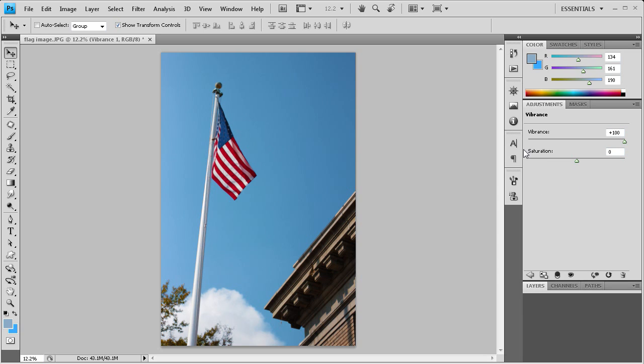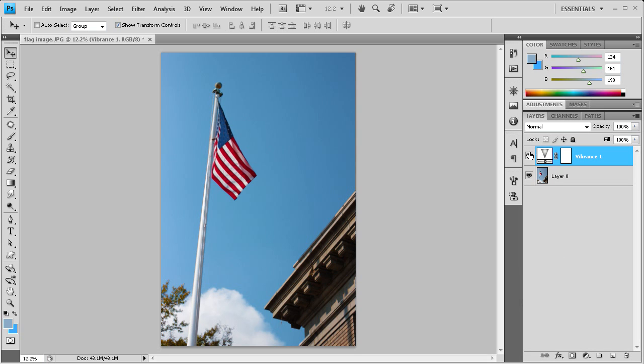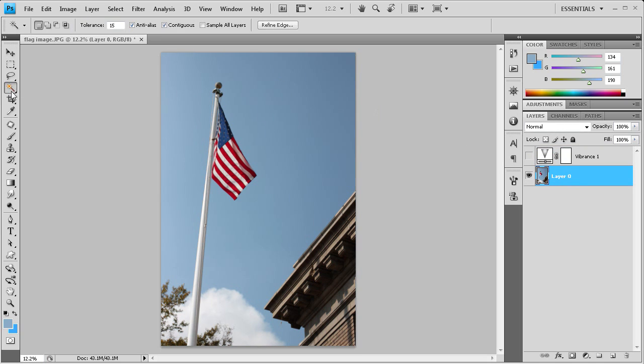So that's a pretty nice effect right there, but I'm going to show you how you can use the gradient as well. So we're going to go back to layers, and then I'm going to turn this off, and we're going to go back to the original picture, and I'm just going to make a quick selection of the sky by grabbing the magic wand tool. So by holding shift I can add to that selection, and there we go, that's pretty good.